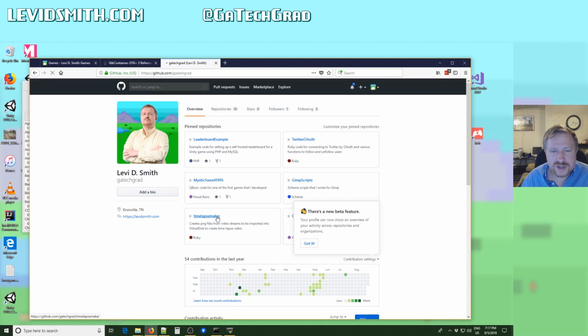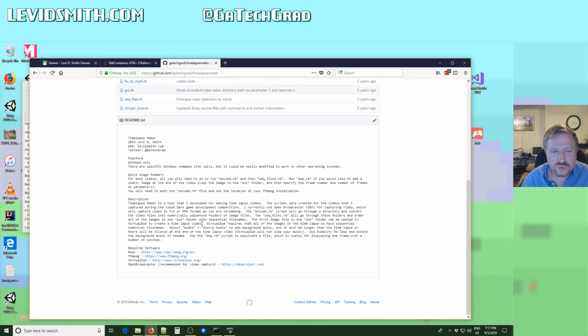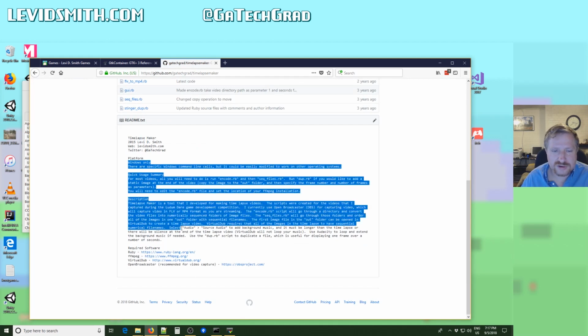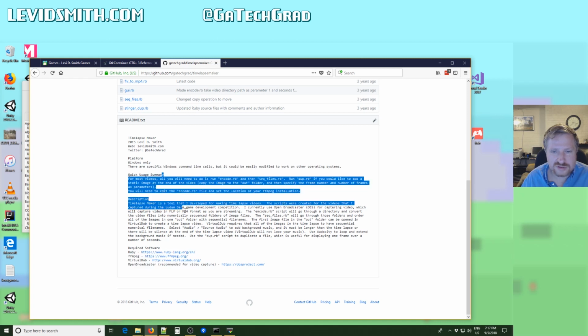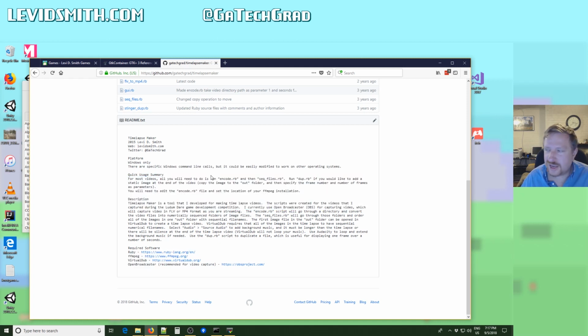Yeah, so for my time-lapse maker, people have been saying, how do you run this? It's all right here. And here's the required software. So I can't make it any simpler than this. I mean, I can do a GUI interface, which may help, but yeah, I don't have all the time in the world anymore.